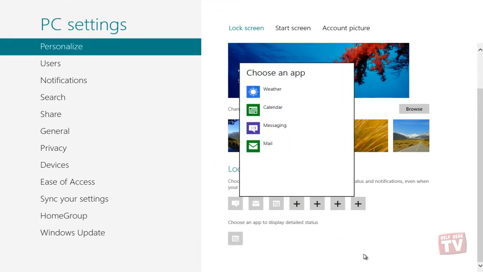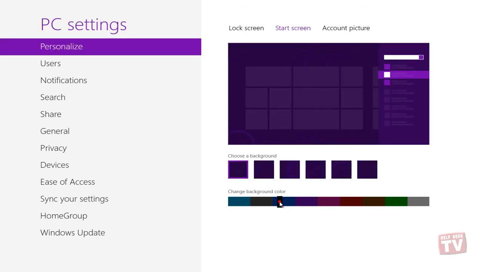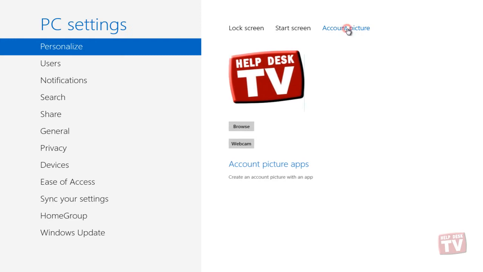Under Start Screen Settings, you can select a background for the start screen and change the background color from a predefined set of available background designs and colors. Finally, you can change your account picture to an existing file on your computer or SkyDrive, or take one from your computer's camera. There is also an option to create account pictures with apps, but there doesn't seem to be any apps listed for now.